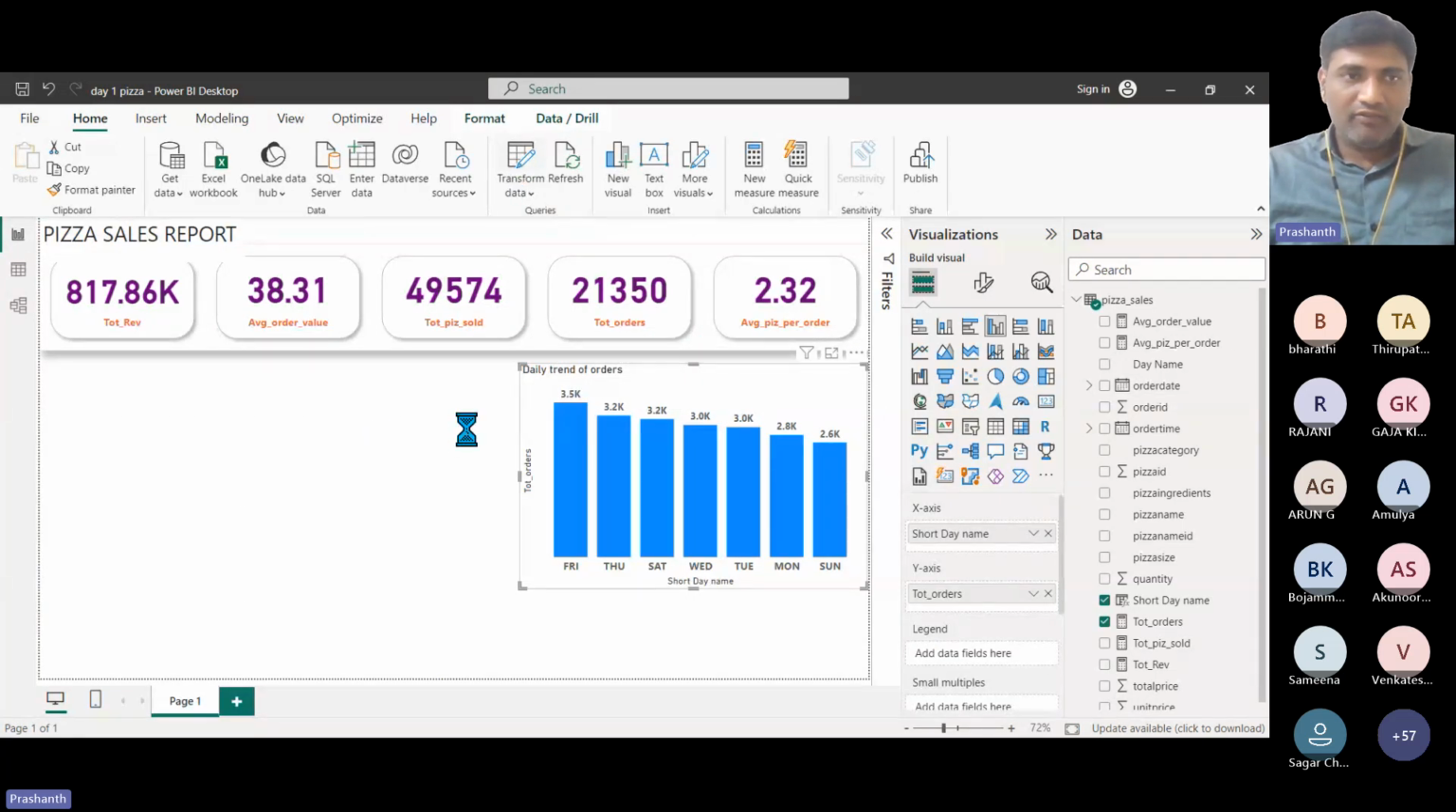Transform the data. A Power Query editor will be opened. Click on add column. Under the date column, add month, name of the month. You can see a month name is added over there.